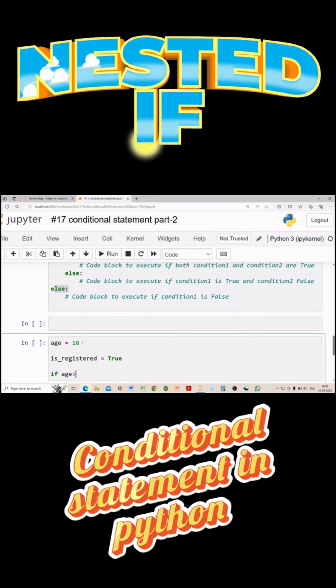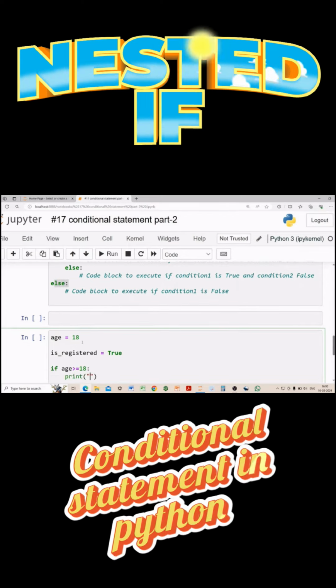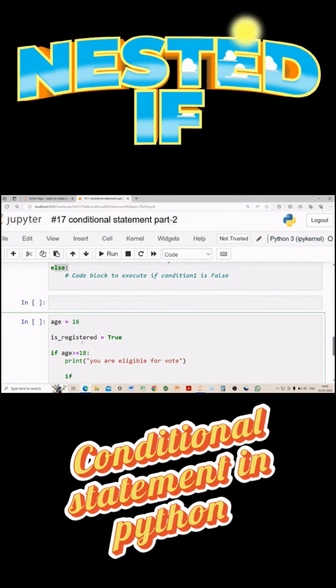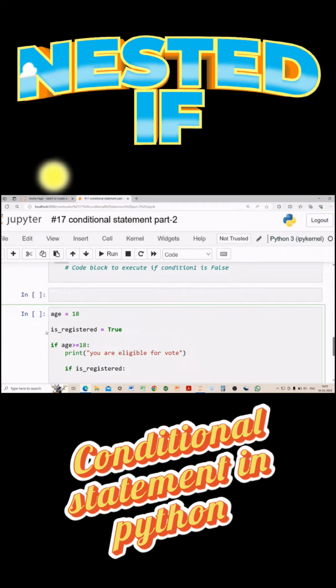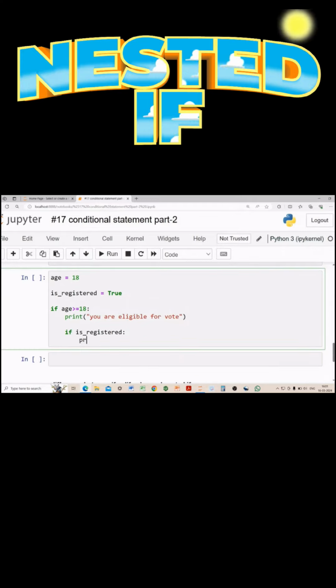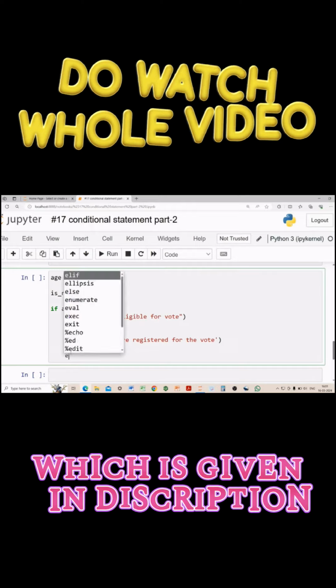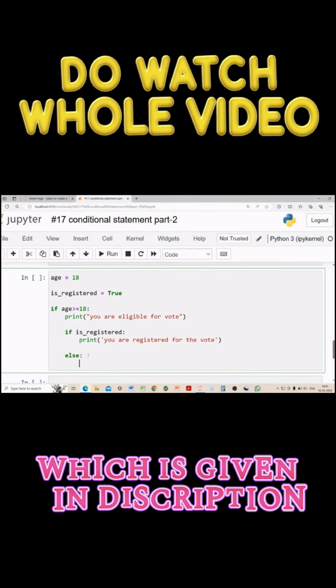First one, if that age is greater than or equal to 18, then print you are eligible for the vote. And I want to know one more condition, which is if is_register is true, then print you have registered for the vote. And if that condition is false, then I'll write in the else part, which is print you need to register for the vote.